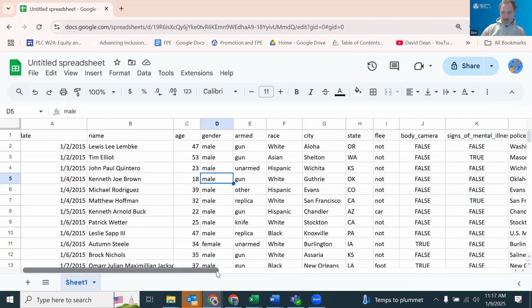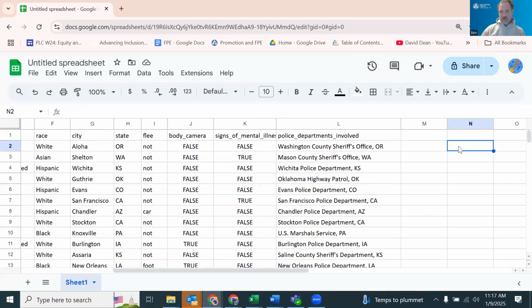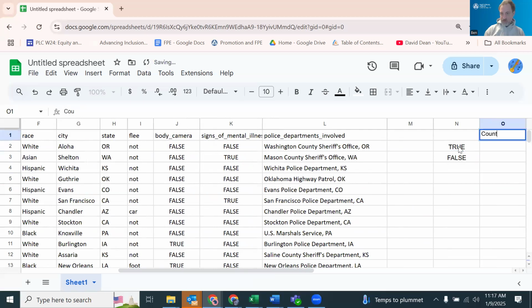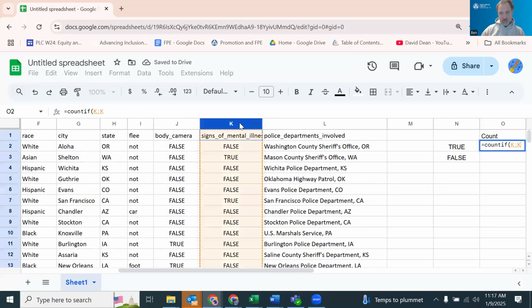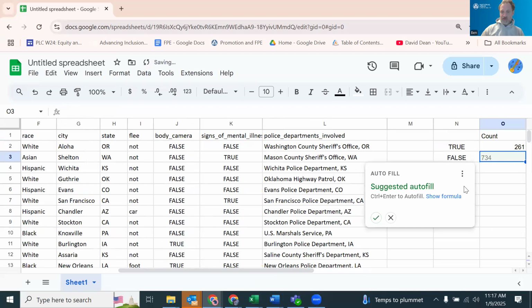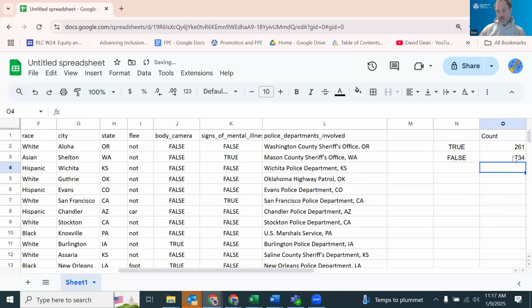So I'm going to go over here and do something very similar. I'm going to have true and I'm going to have false, and then I'm going to have my count over here. Again, I can use COUNTIF and I can be looking in column K. Because I'm just doing a single column, I don't need a fixed cell reference. And then I'm going to be looking for true. Let's see if it works. Oh, okay. One of the things that's interesting about Google Sheets is it actually does suggested autofills. So sometimes that's exactly what you want.